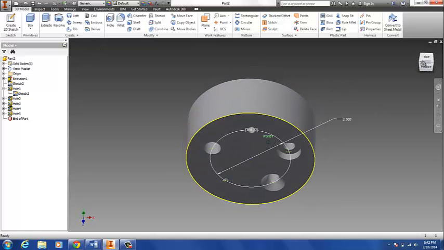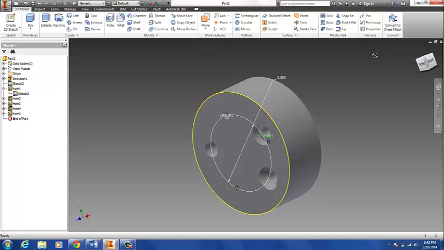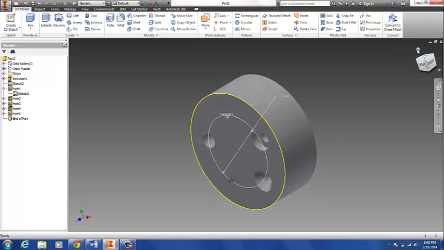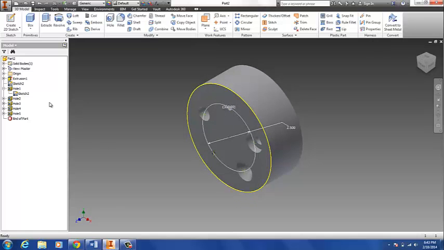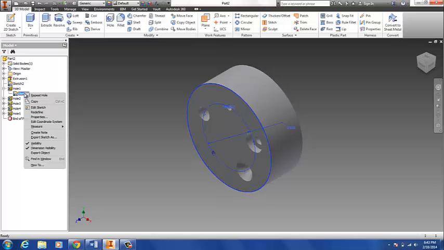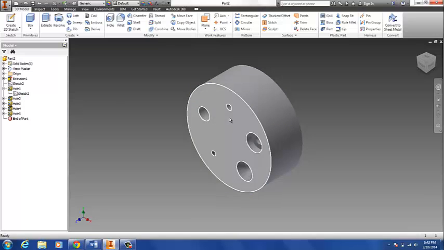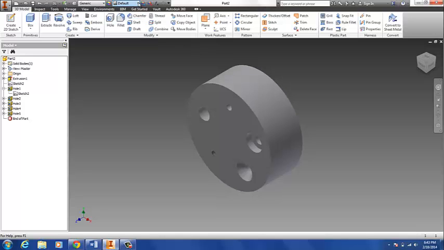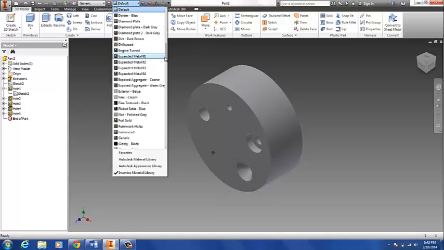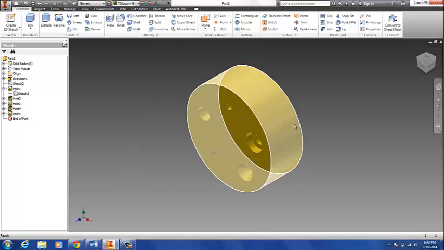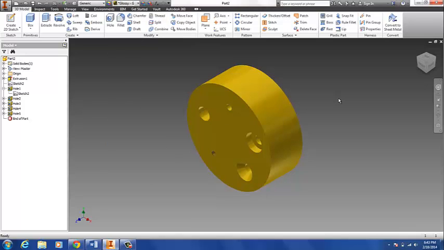All right, so we've got all our holes there. Just 2 steps to finish this up. Because we shared this sketch, it's visible. So just to clean that up, I'm going to right click on our sketch 2 there and turn off the visibility. And then let's give this some color. I'm going to go with glossy gold. All right, and you can save that, and we're all done.